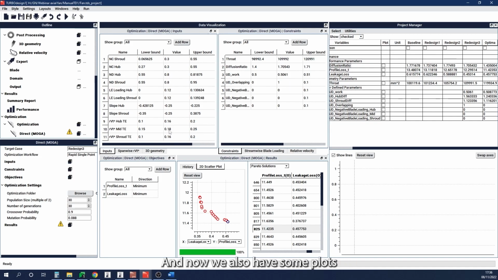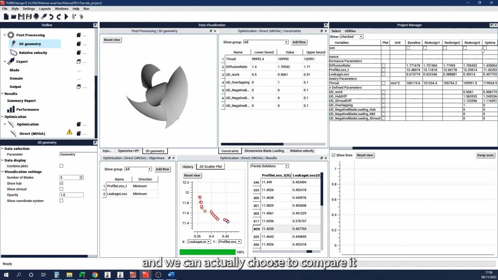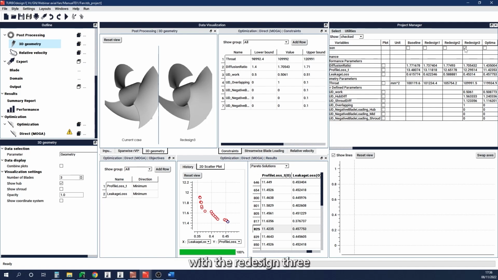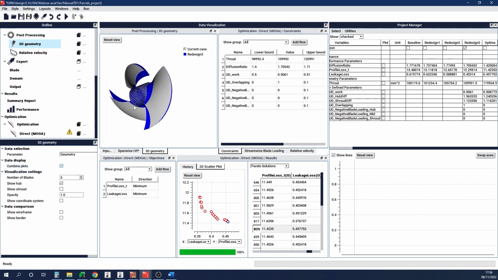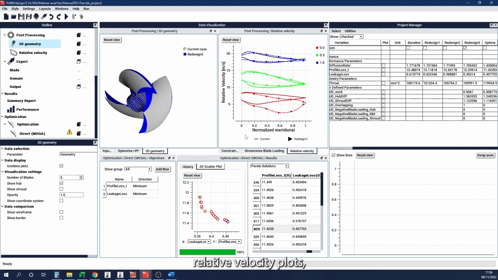Now we also have some plots which we can see. For example, the 3D geometry of the optimized design, and we can choose to compare it with redesign 3 just like this. We can see that there is quite a difference compared to redesign 3. And if we look at the relative velocity plots, we can see that there is quite a bit of difference in the relative velocity distribution compared to redesign 3 as well.